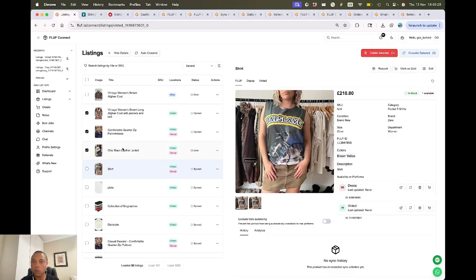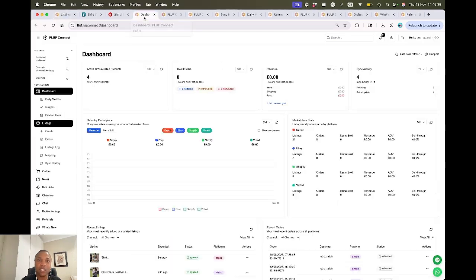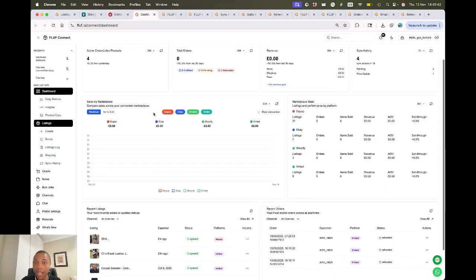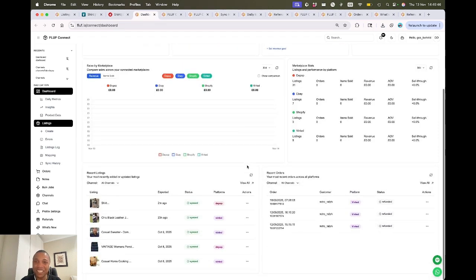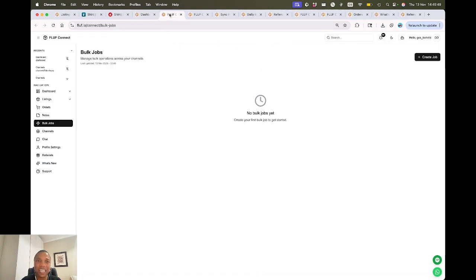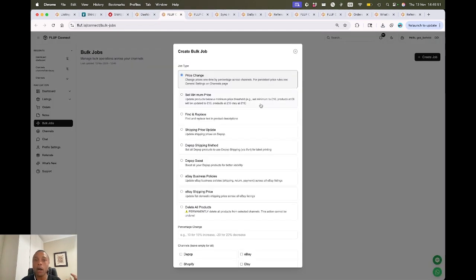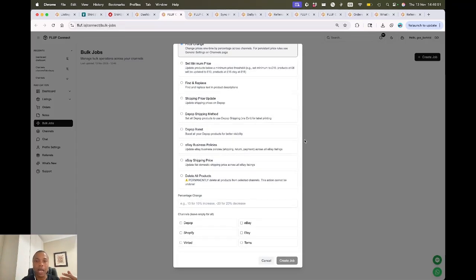And of course, one of the key features with FLUF Connect is that we keep everything in sync. We also have a number of ancillary features on the left-hand side over here to keep you busy, interested, and engaged. We have a dashboard, which is quite comprehensive. I'm not a massive seller, so this is looking rather sparse. We have this really cool bulk jobs functionality, which really just enables you to, as the name indicates, change features for your products across channels in bulk.